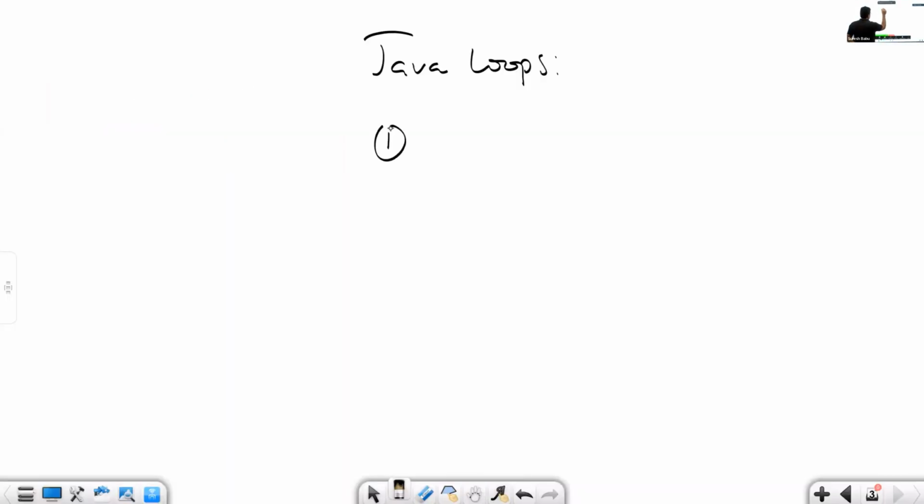Java provided... take the notes. Loops are used to run the same code for multiple iterations.